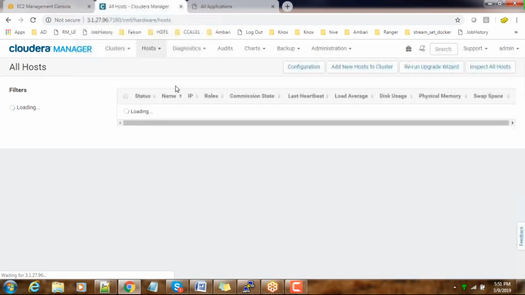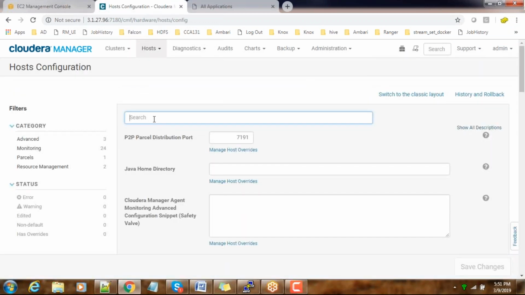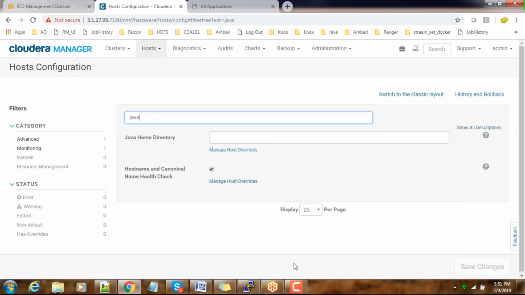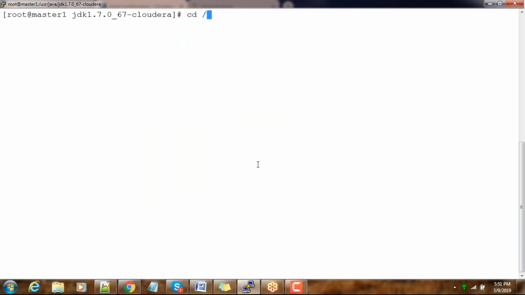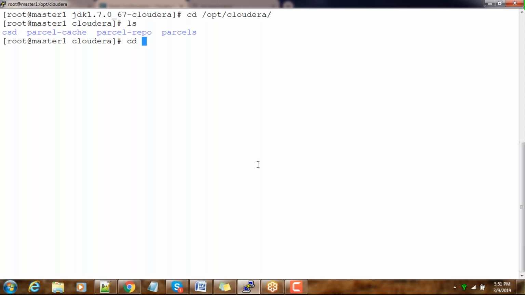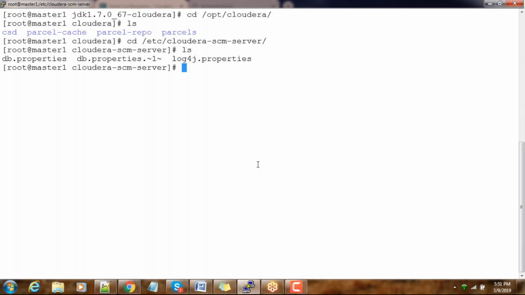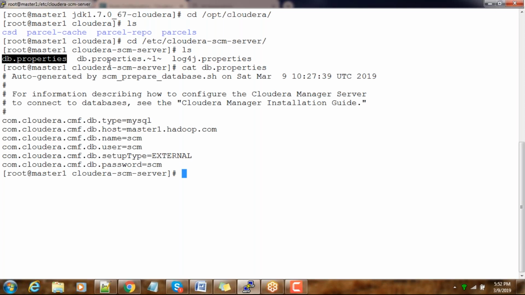Or go to the host, then go to the configuration and filter using Java. You can see the Java home directory, which is not set here, so it will be using the default from the configuration file. To check the configuration file, you can just use /etc/cloudera-scm-server, and here db.properties.